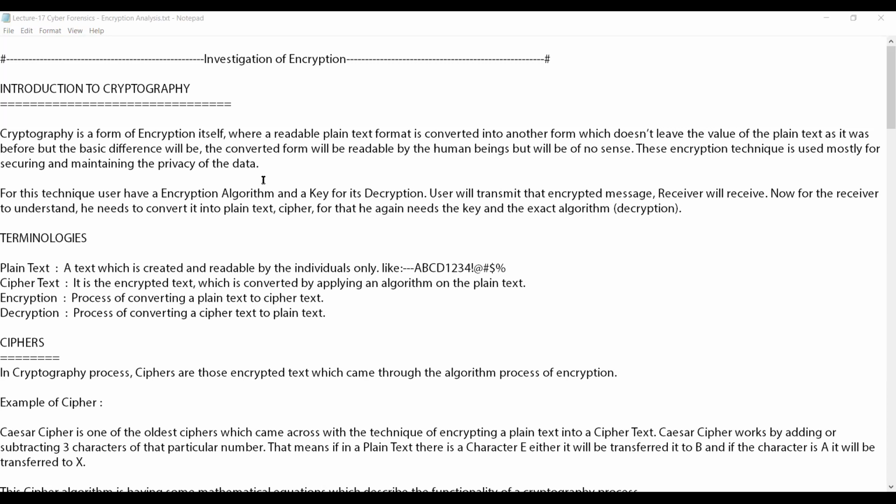There are multiple types of terminology used in cryptography. The first one is plain text, the second is cipher text, the third is encryption, and the fourth is decryption. So let's discuss what plain text is. A plain text is a type of text which looks like A B C D, 1 2 3 4, and symbols. These are all types of text which are called plain text.